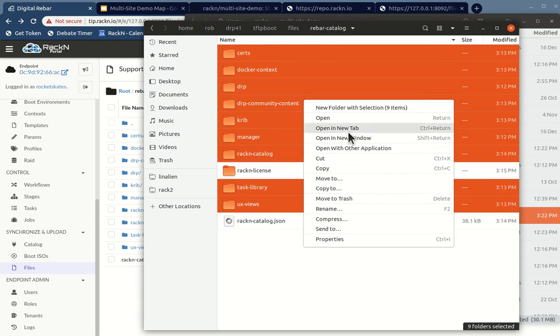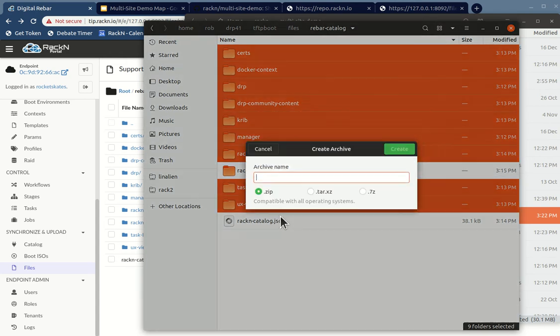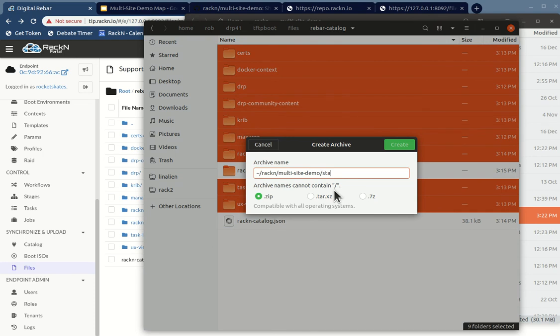Sorry. All right. So here we're going to take this. We're going to compress this to a zip file, and we're going to call it static demo. That looks good. Nope. Oh, this is annoying.